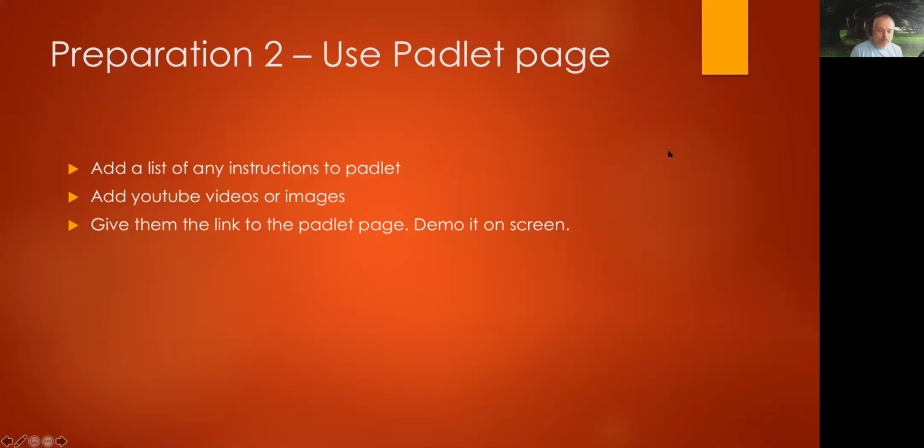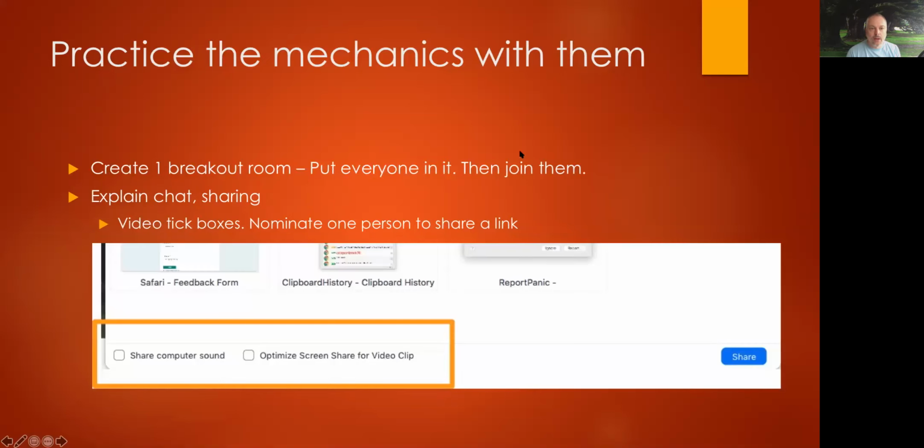Okay, so now you've done your preparation. When you come to your first time of doing a breakout room with students, I suggest that you practice the mechanics first, and then do it again with the tasks. So I'm going to suggest that you create one big breakout room, and you put everybody in it. Let them experience a breakout room starting, and them suddenly appearing somewhere new, and then you joining them.